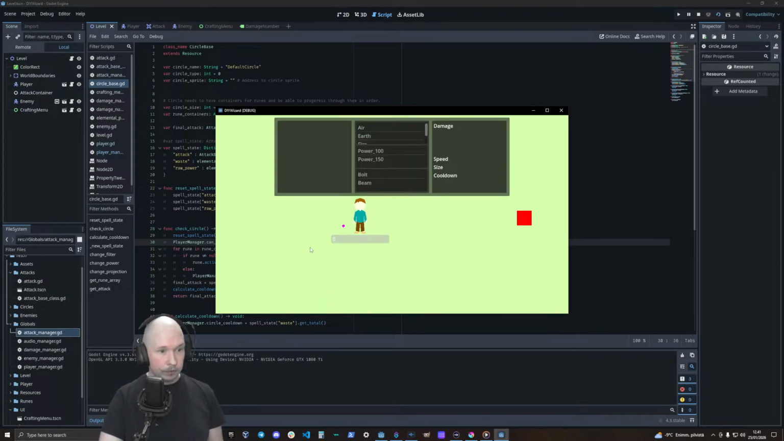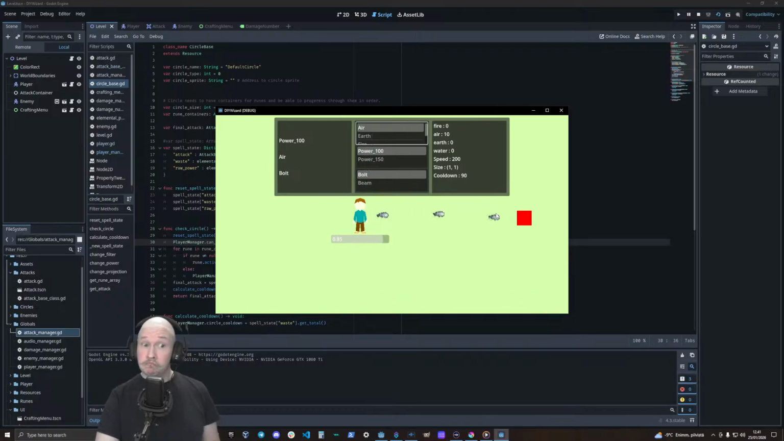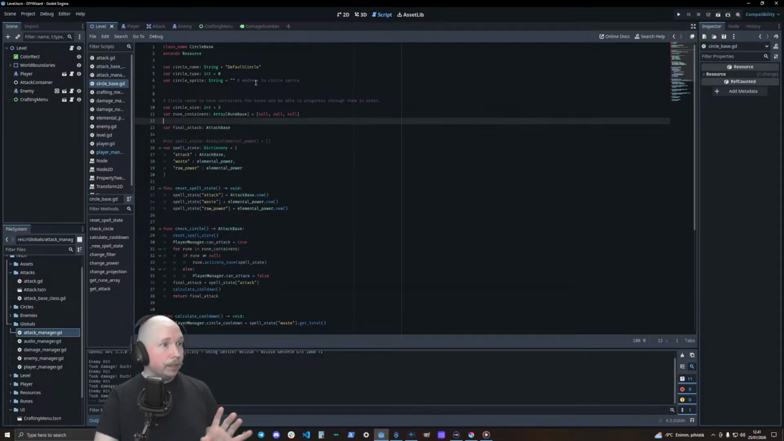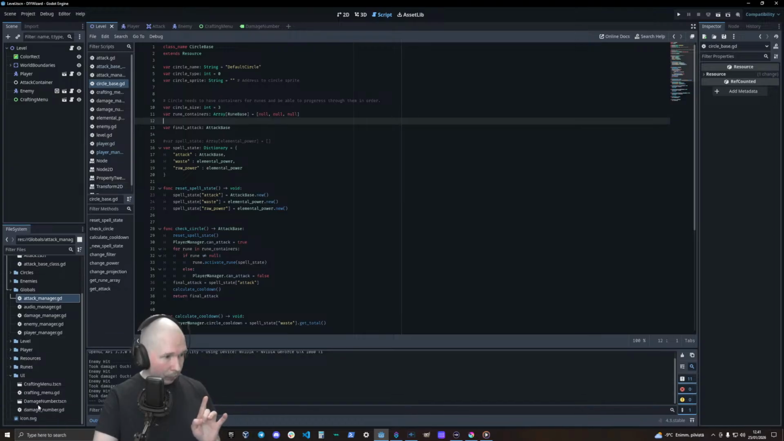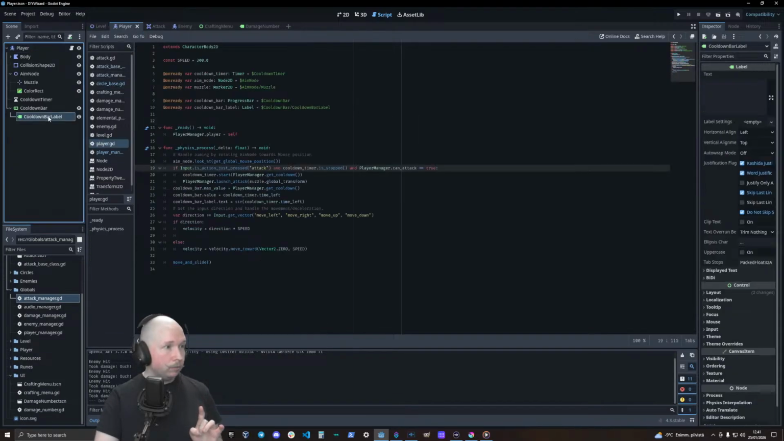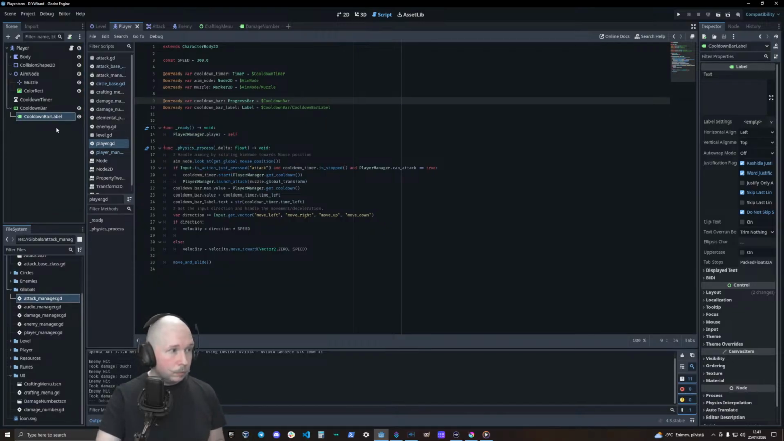See, click buttons, nothing's happening. Bolt, nothing's happening. Power, nothing's happening. Here, we can launch an attack and it works. Nice. Fun and simple, and we're gonna have a quick look at that thing, which is mildly annoying me, which is most likely enter player cooldown. There we go. Bar label, cooldown.